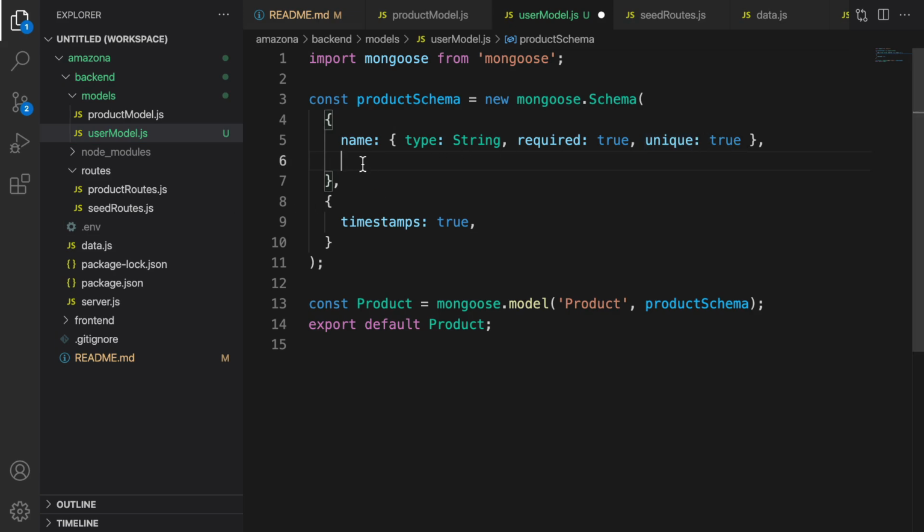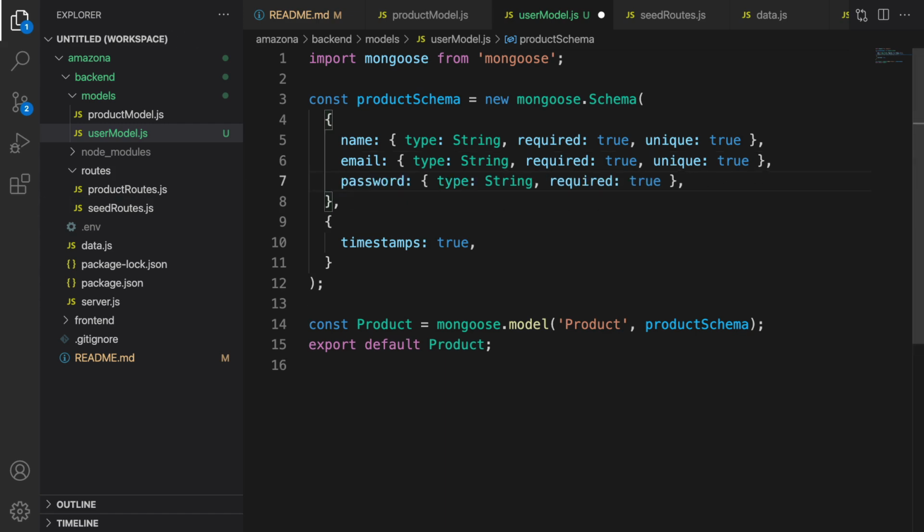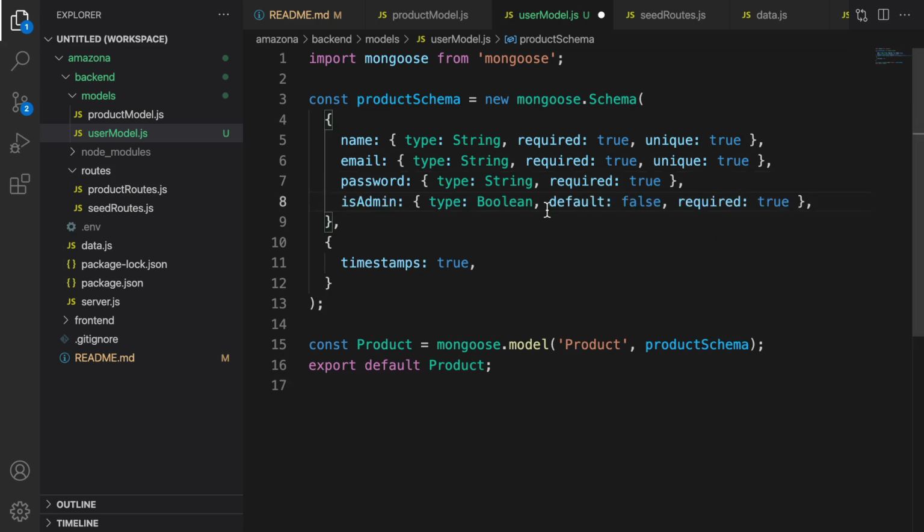The next field is the email of the user. It's required and unique. Next one is the password of the user. The next field is admin. It's a Boolean field. By default, it's false and it's required too. For the name field, I'm going to get rid of unique because two users may have the same name. Change product to user here and here. Make it user here and here.